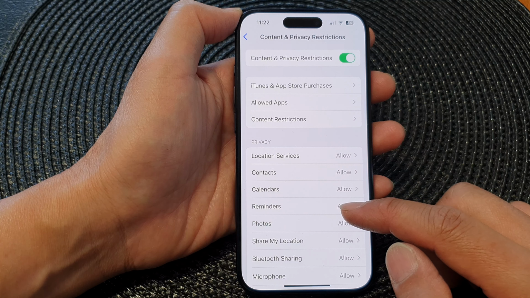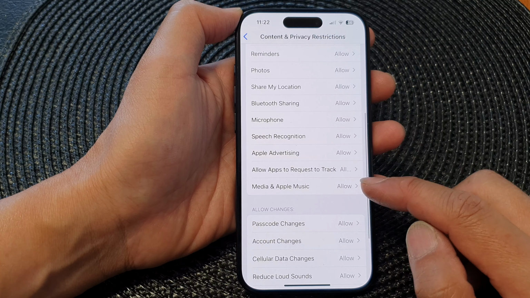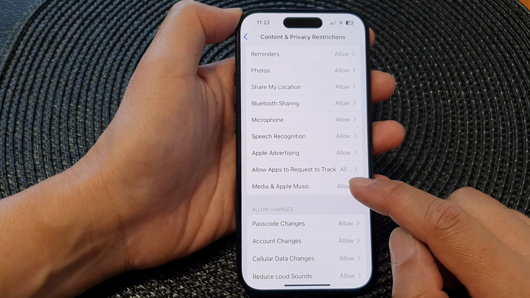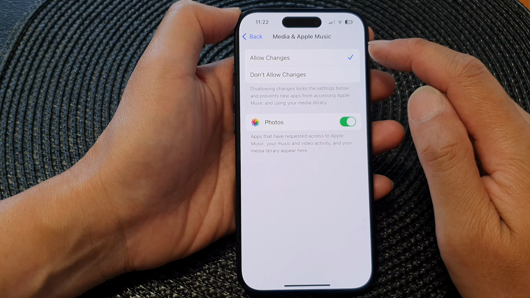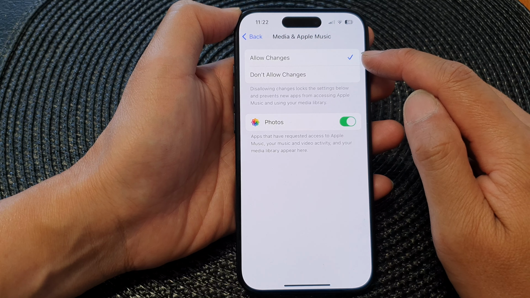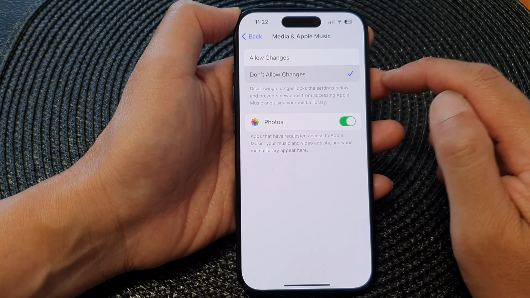After that, go down to the Privacy section and then we go down to the bottom here. Then tap on Media in Apple Music. At the top, choose Allow Changes or Don't Allow Changes. Now select one of the options.